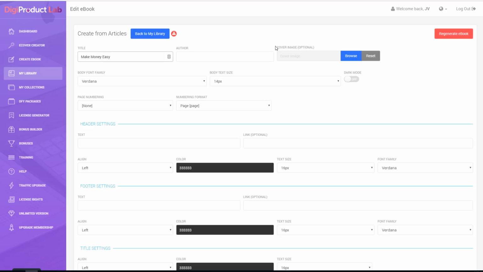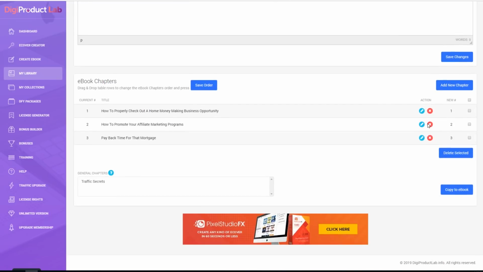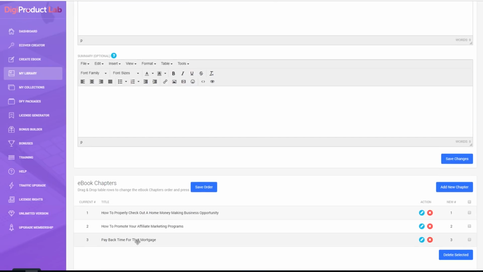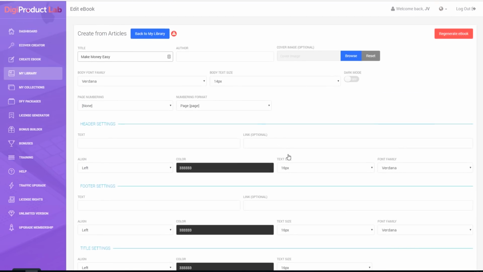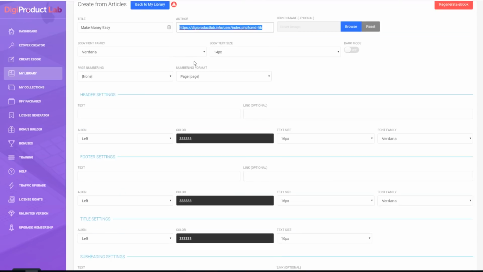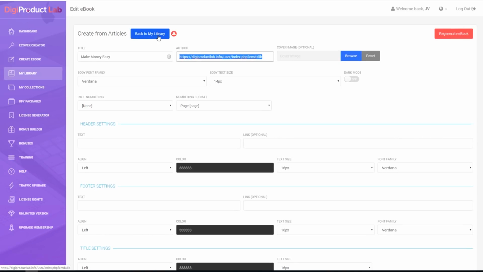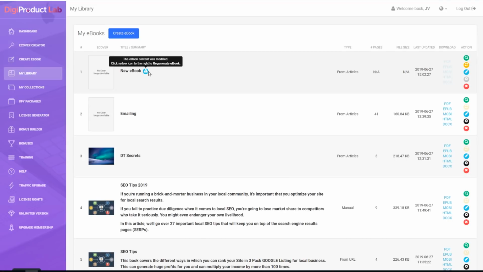I'm just going to call mine Make Money Easy. And there you can see it has the different chapters from the articles that we chose. And then you're going to go ahead and create your ebook. Once you've created your ebook, you're going to go back to my library. And this is the ebook right here that we just created.